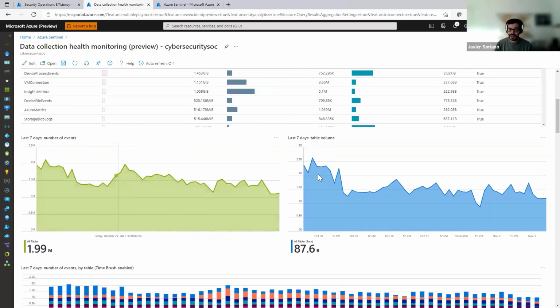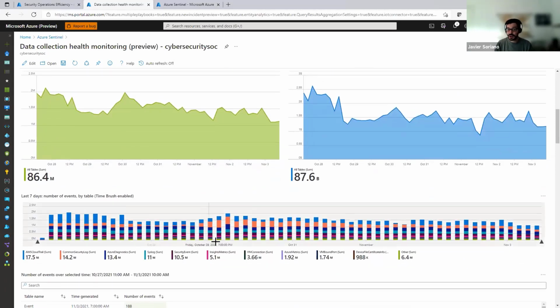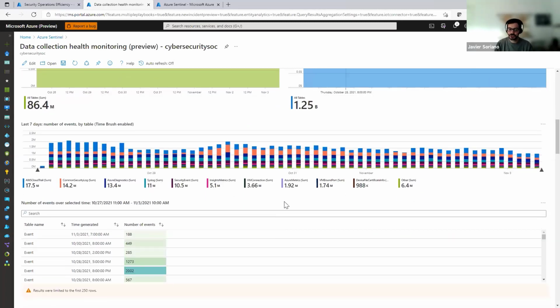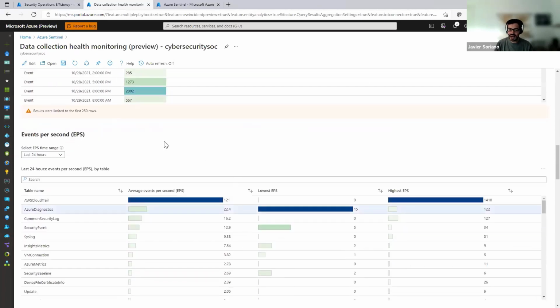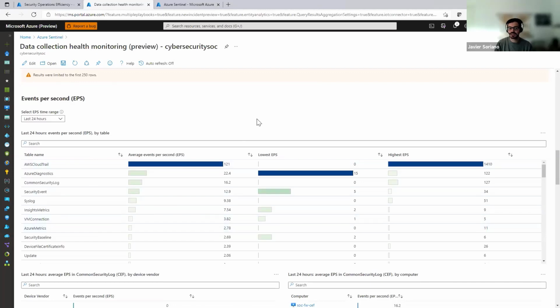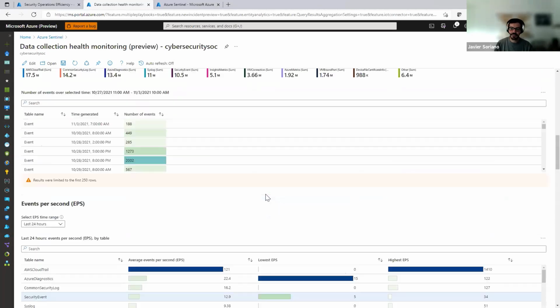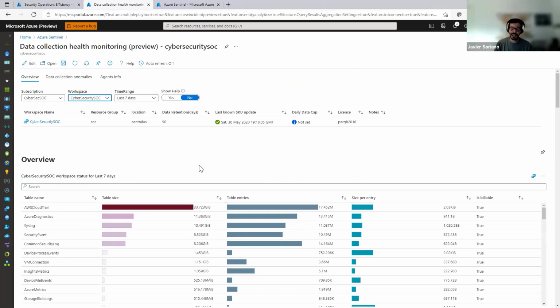Also, I can see the trend over time, not only for the overall set of data types, but also by data type. As you can see here, we have this stacked chart showing me, for each specific day in the calendar year, how much of each of the different data types I'm ingesting. So I can easily identify those trends. Also, I have here an EPS calculator that is telling me, for each of those data types, the highest and lowest EPS that I'm seeing, and many other statistics.